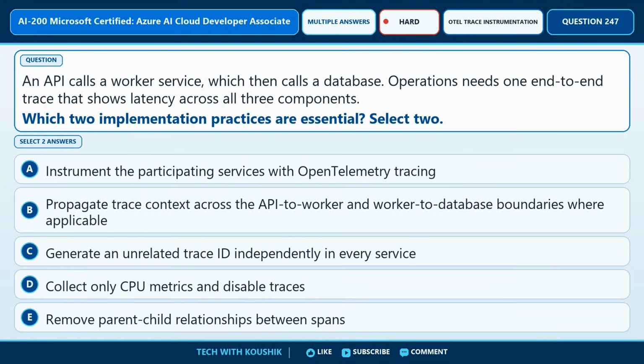Choice A. Instrument the participating services with OpenTelemetry tracing. Choice B. Propagate trace context across the API to worker and worker to database boundaries where applicable. Choice C. Generate an unrelated trace ID independently in every service. Choice D. Collect only CPU metrics and disable traces. Choice E. Remove parent-child relationships between spans.